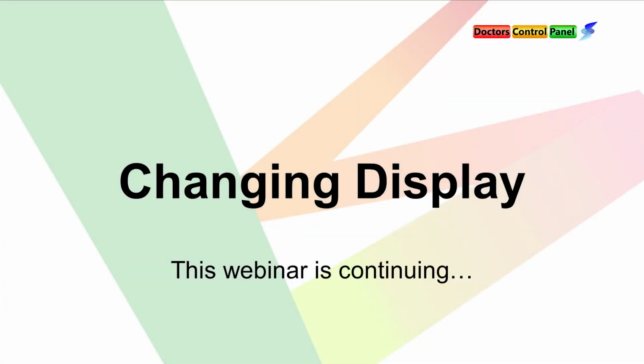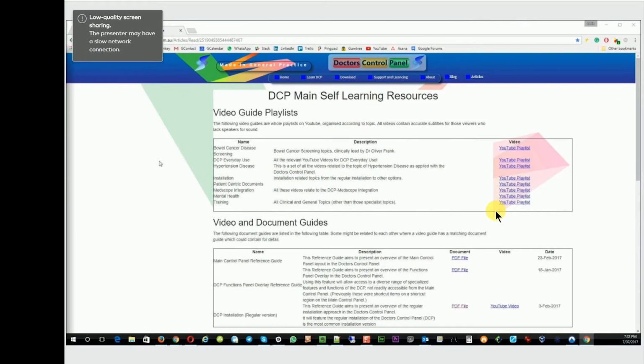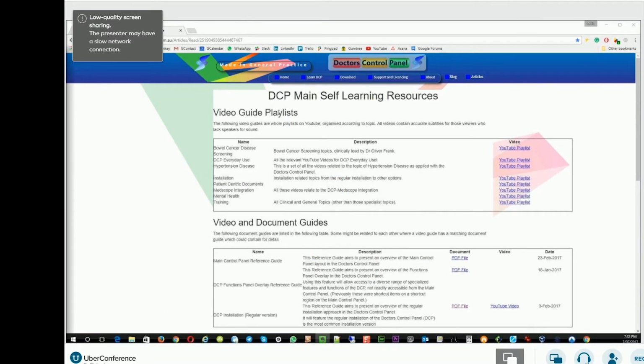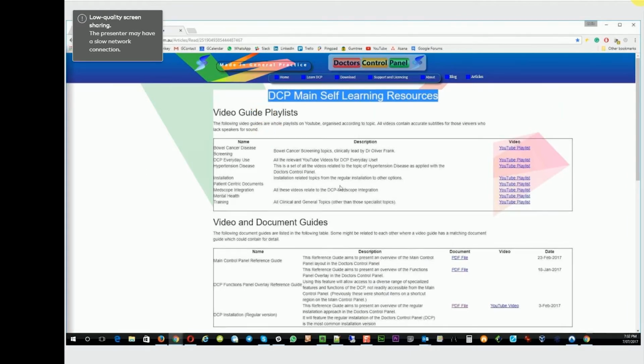Can you see this web page, DCP main self-learning resources? Yes, I can. So this is the main page where I update a lot of resources for the DCP. For example, we spoke about Medscope integration earlier, and we have a YouTube clip for that one.